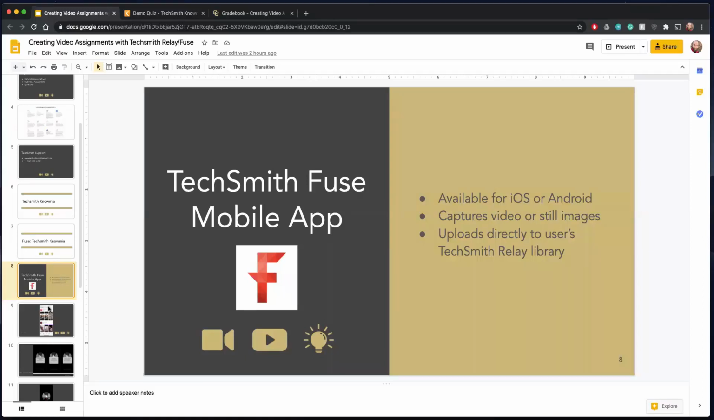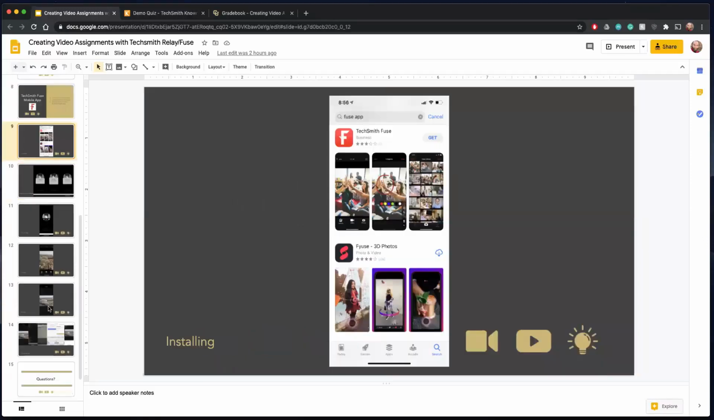So first step you need to do is go ahead and download the Fuse app. Just type in TechSmith Fuse and you'll find it. There are other apps called Fuse, so you want to make sure that you get the Fuse app that has this F right there, and then you'll be able to download that to your phone.